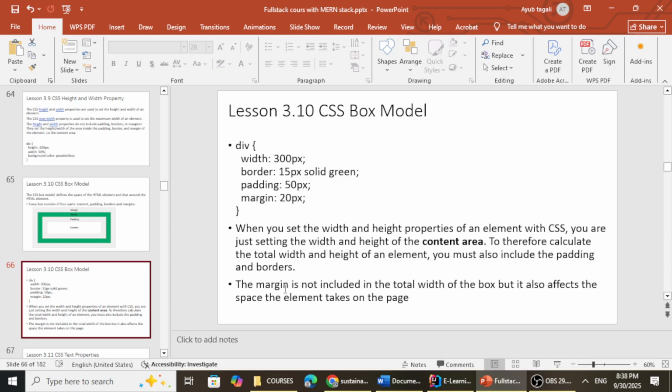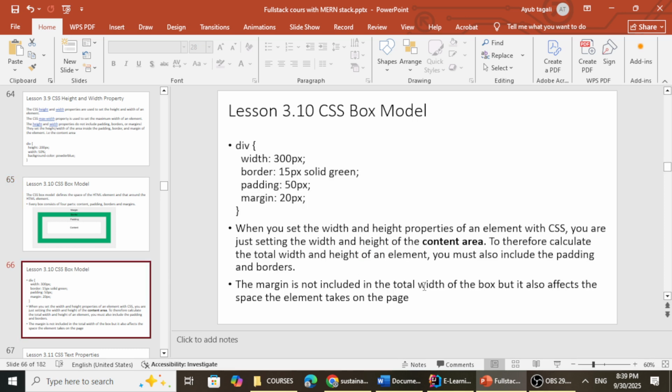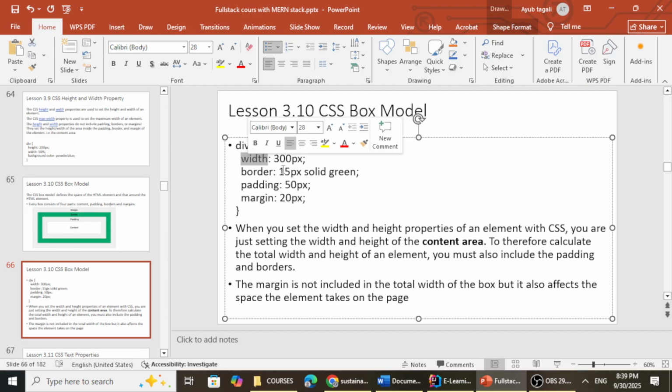Please note also that the margin is not included in calculating the total width of the box. But despite that, it also affects the space the element takes up on the page. So because it affects the space taken by an element on the page, it also forms part of the box model. But when you are calculating the total height or the total width of the element, you cannot include the margin property. So here you will consider the padding, the content, and the border.